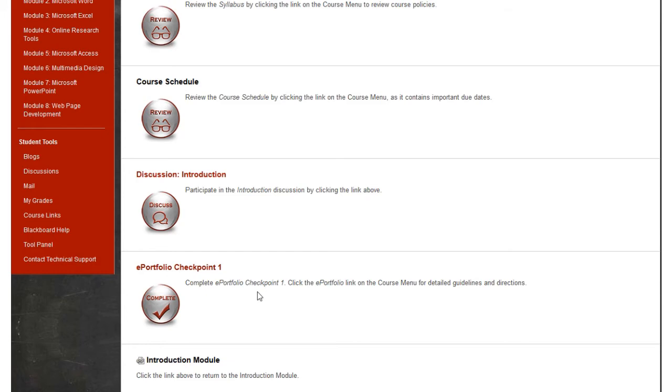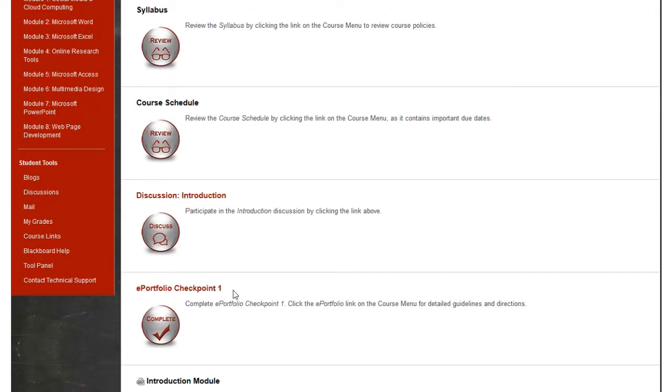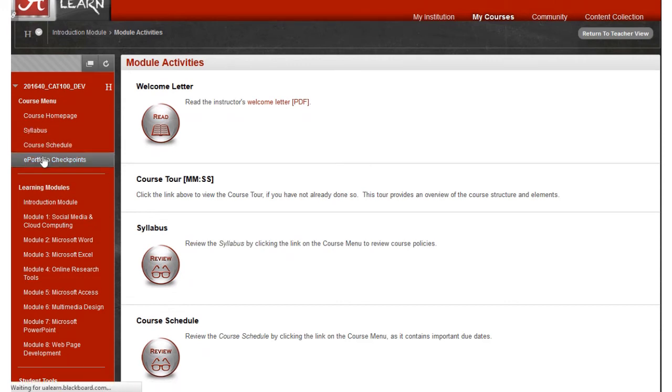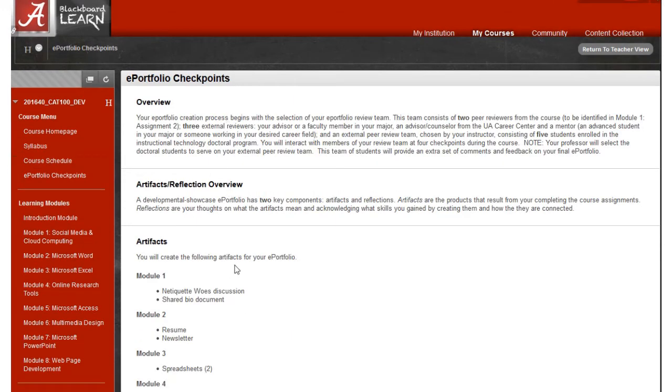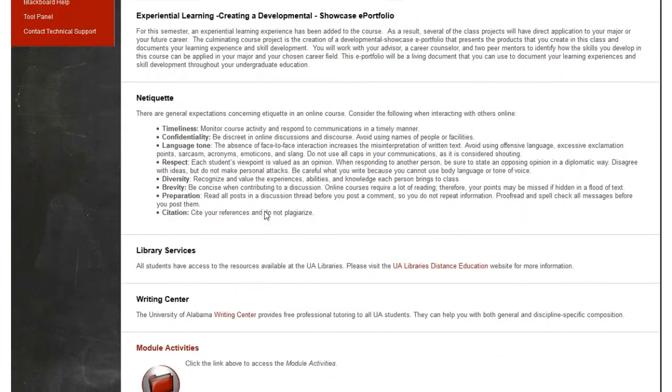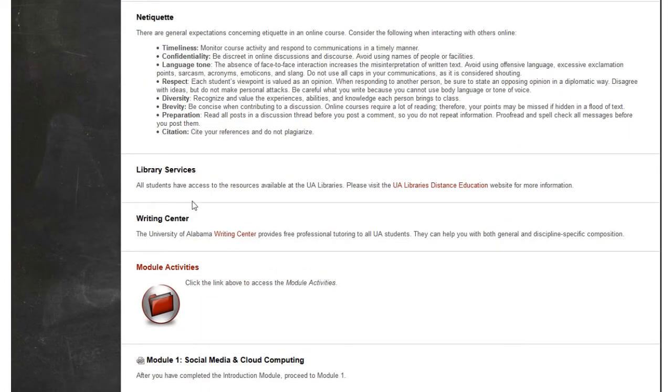Now, in order to get to ePortfolio checkpoints, you don't really select this link. You go to your navigation and you select here. And what you'll see here, we'll talk about a little bit later. There's no need to go into it here because I repeat myself. So let's get back to your introduction module. Once you complete your introduction module, you can go to module 1.